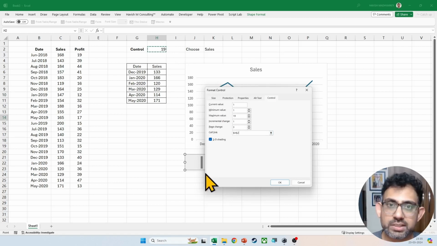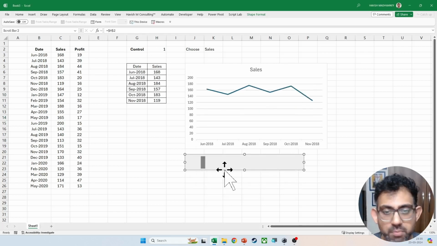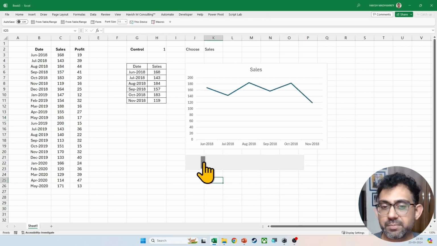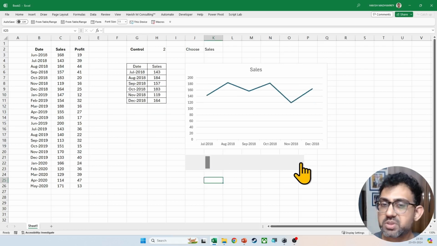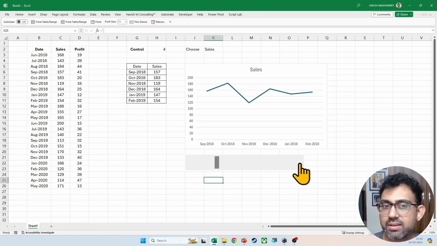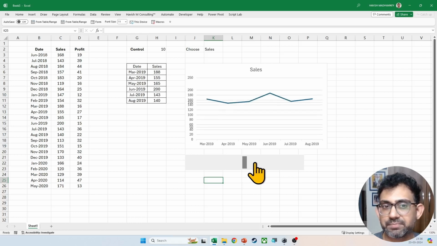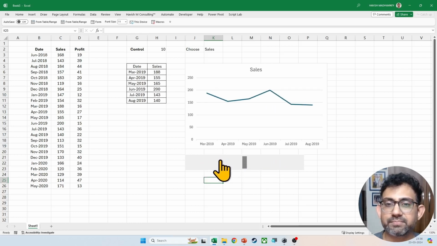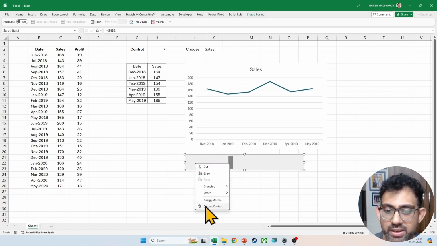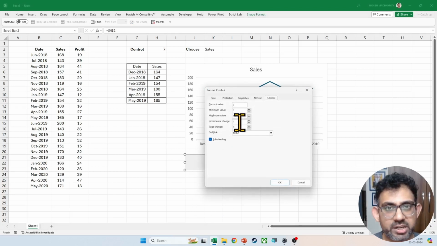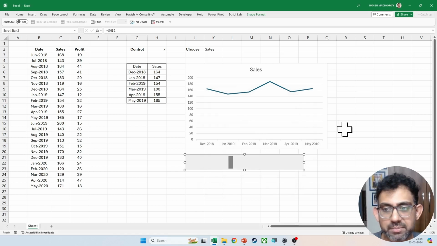This means that the user doesn't have to actually change the control cell. The form control here will take care of that. So if you notice, when I click on the arrows, it changes 1 month at a time. But if I click anywhere in this area, it moves 3 months at a time. So that is the difference between the increment change 1 month at a time and the page change, that is 1 quarter at a time.